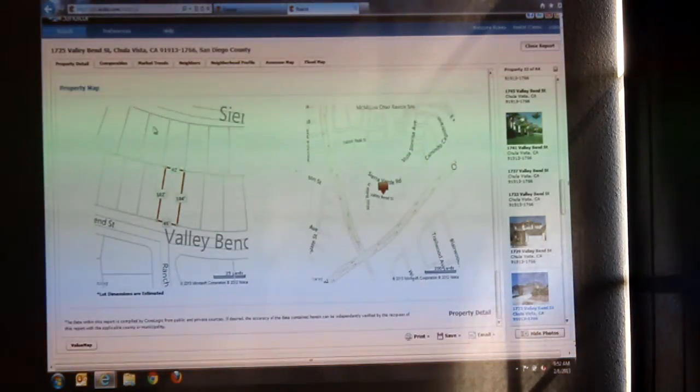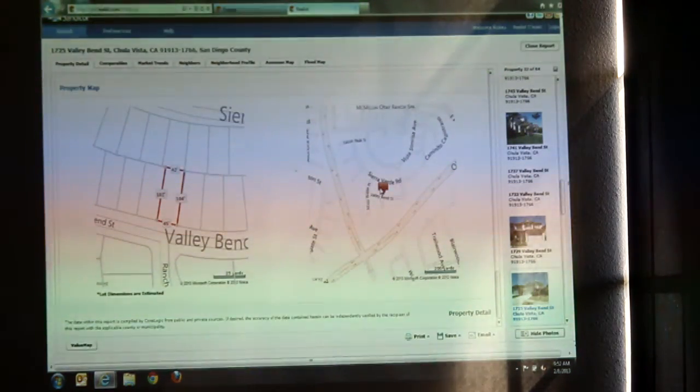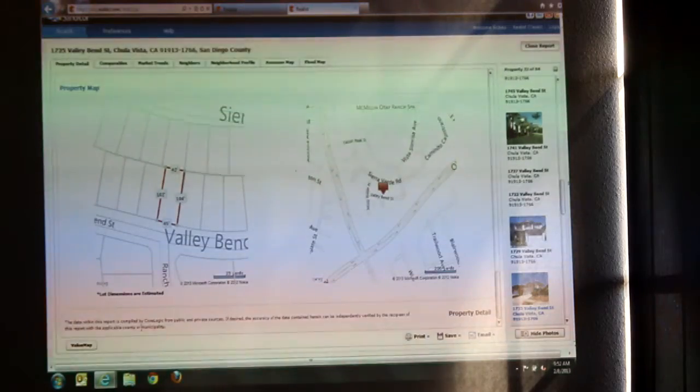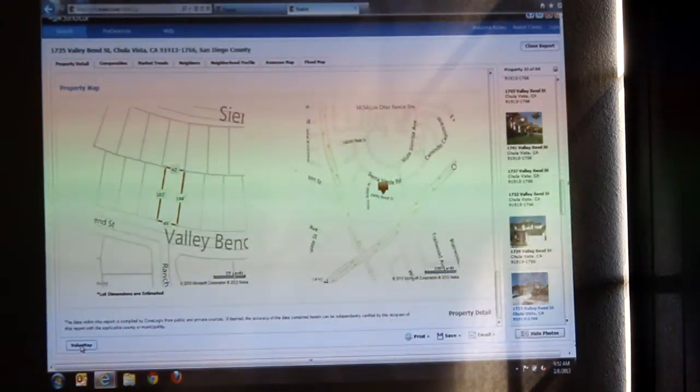Finally, you have the property map. The property map here will show the outline of the lot and where it's located. Any questions before we move on? No? Really easy, right? Really simple. So now, next, finally, we have the value map.